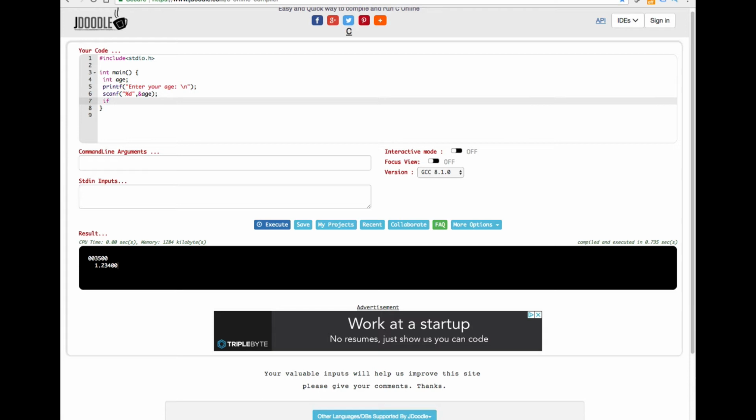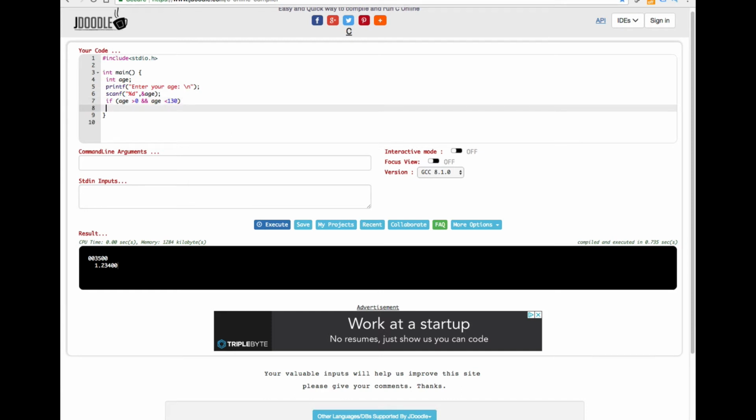Now the next thing is we are going to give the if statement. If the age is greater than 0 and age is less than 130, it's going to print your age is this one. So printf statement, "Your age is %d", that's for integer.